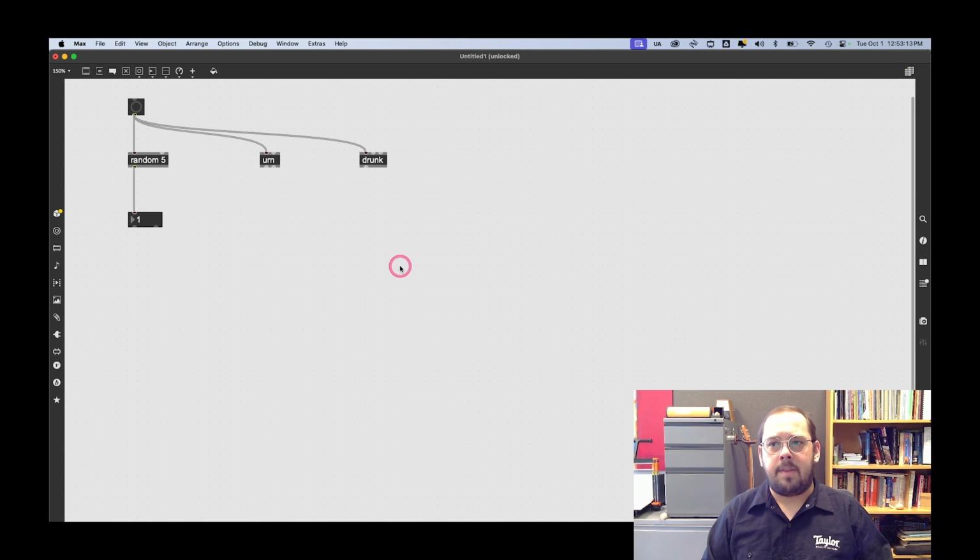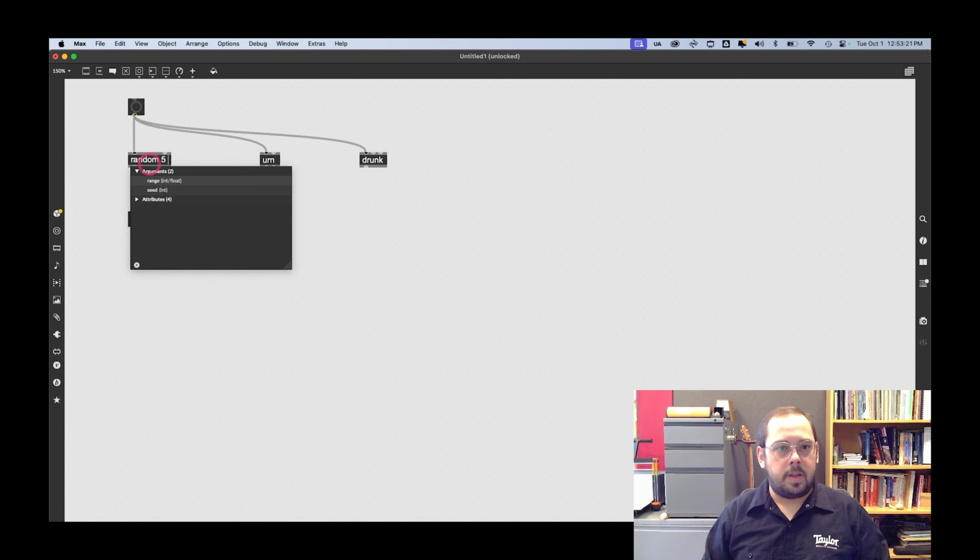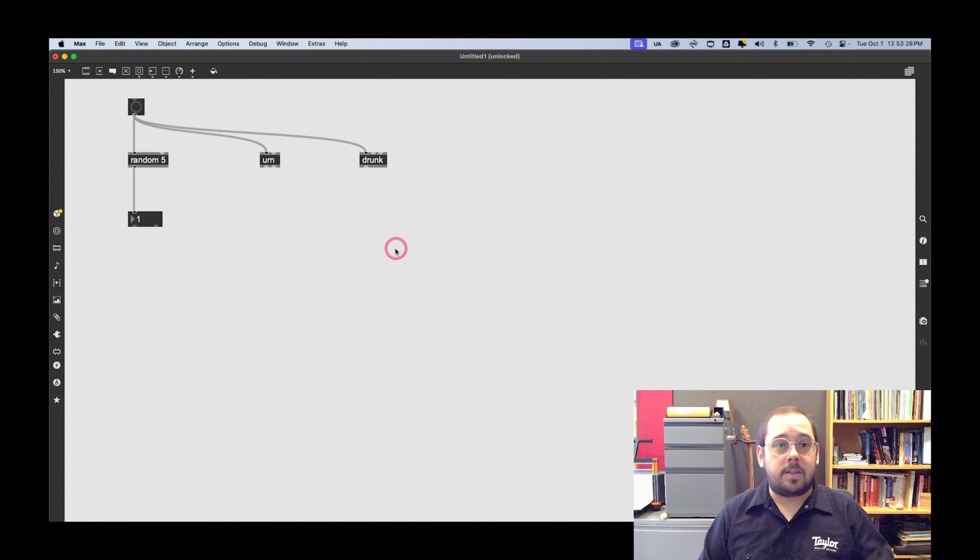So rather than having the seed being picked kind of randomly and things changing in the background, you can hard code that seed, which again you could put down here just as another argument, or just say seed whatever as a message. So that's the random object. It just outputs a random number between 0 and 1 less than whatever number you tell it to do here anytime it gets a bang.